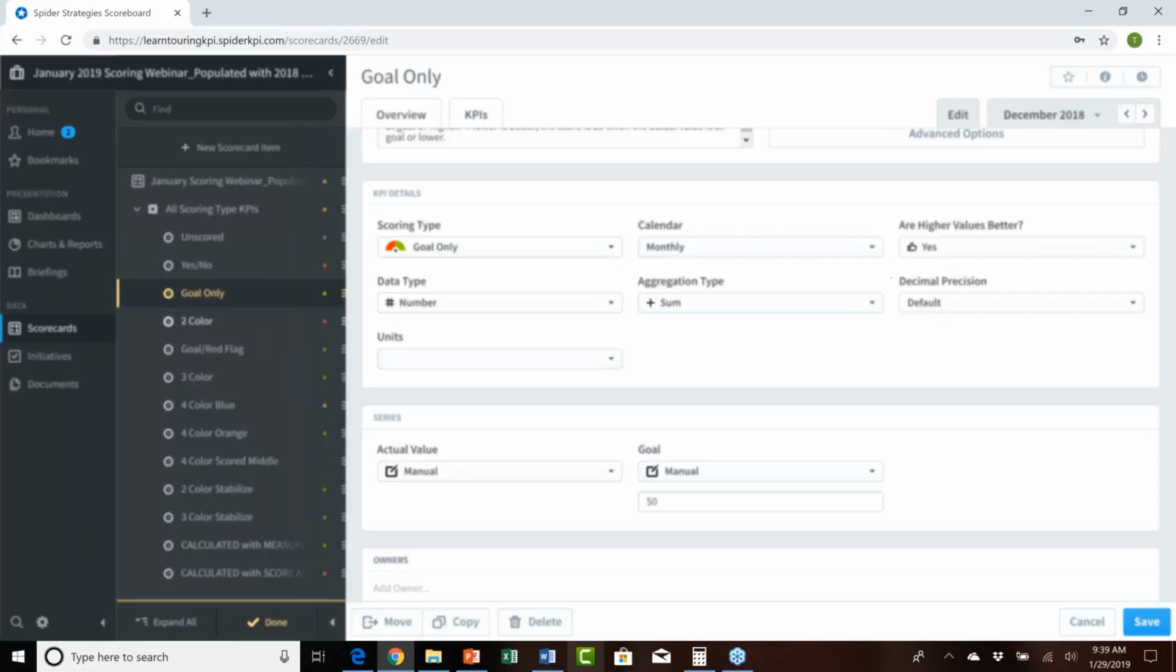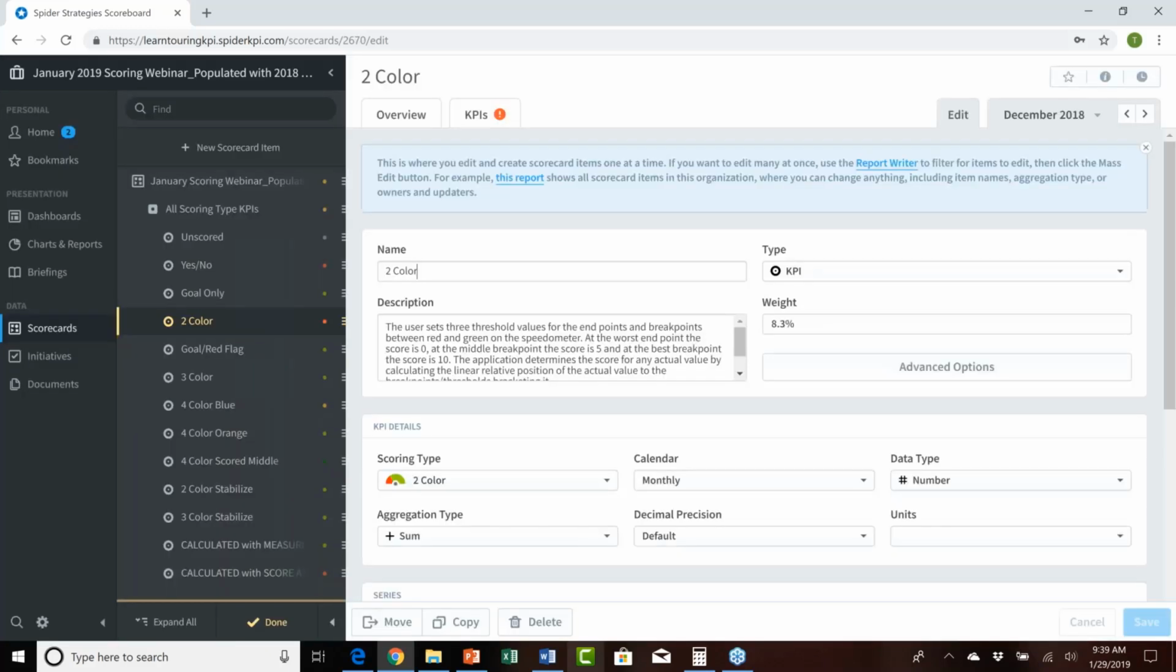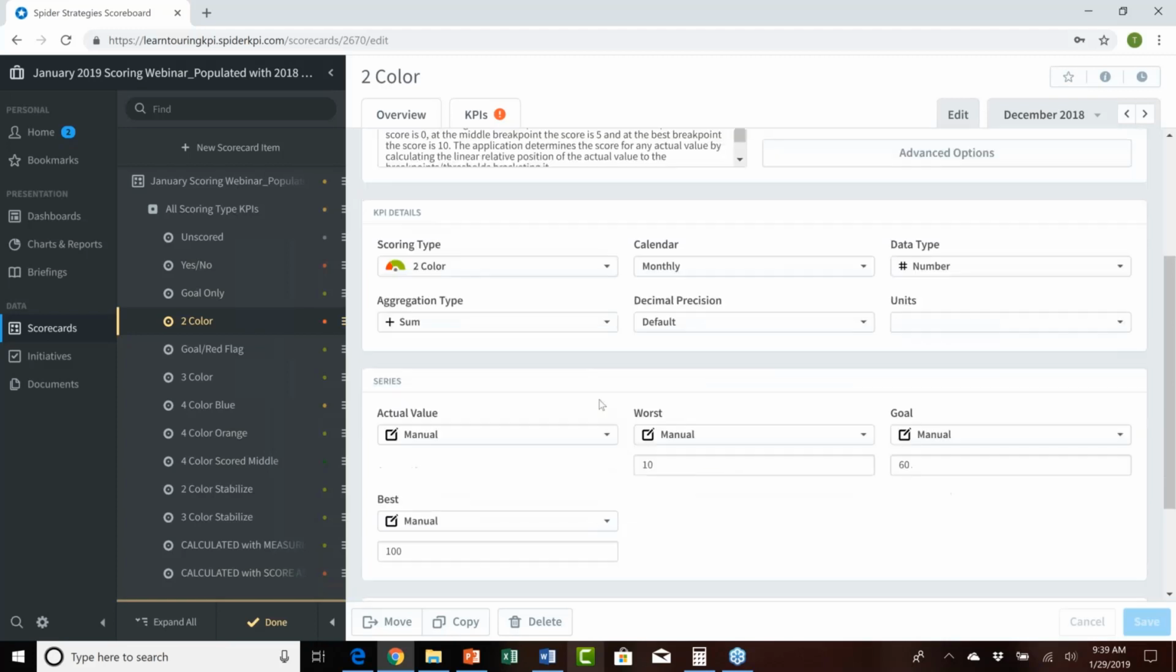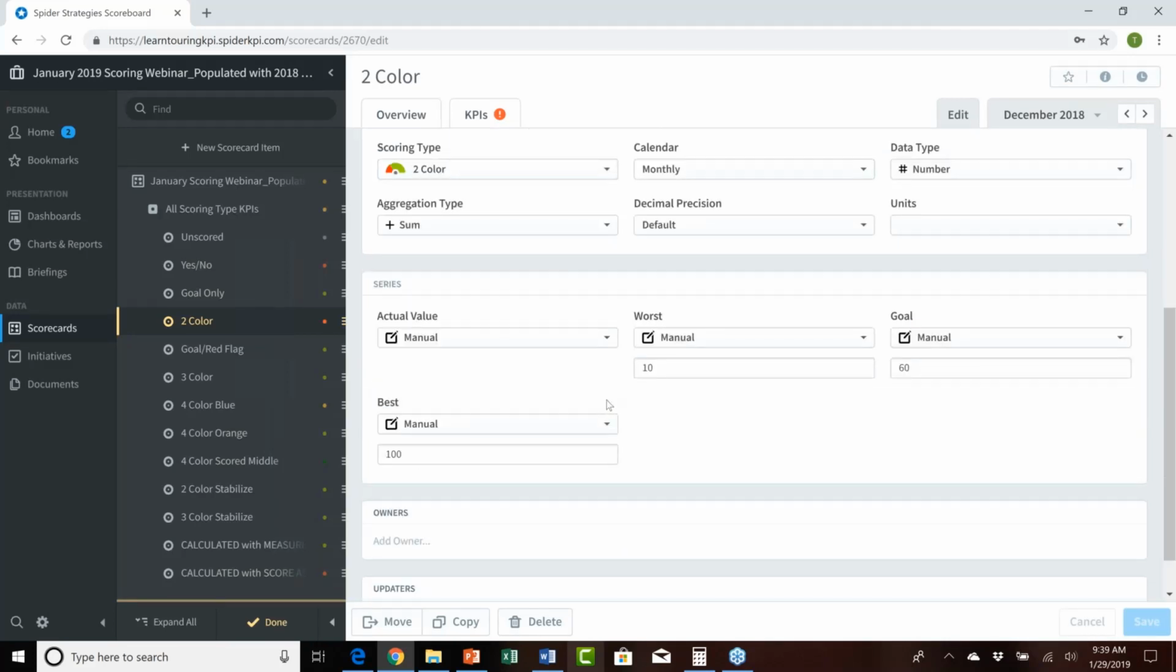And then with regard to 2-color, the setup here is very similar to what we saw with the 3-color, except that you're just working with 2. So again, you're going to set it up with a worst threshold, a goal threshold, and a best threshold. All right.